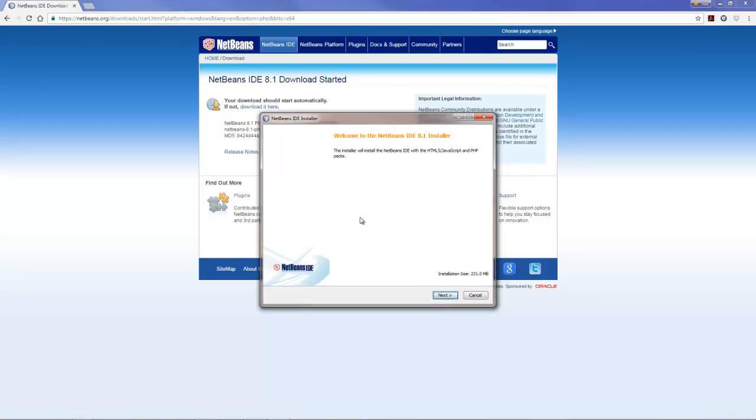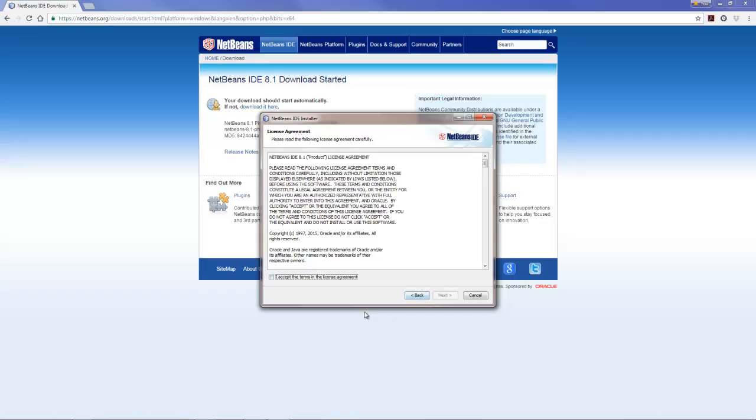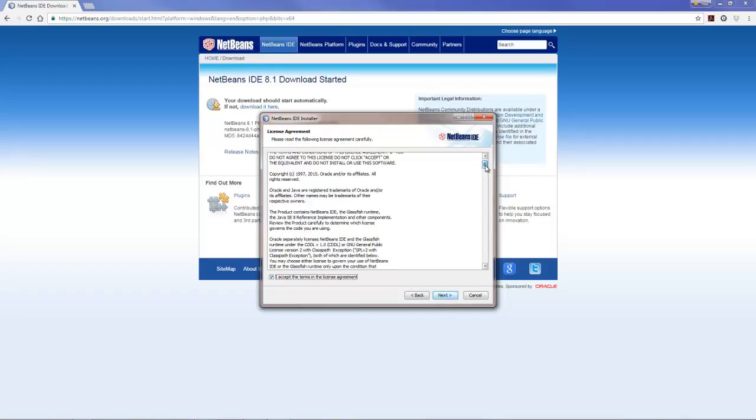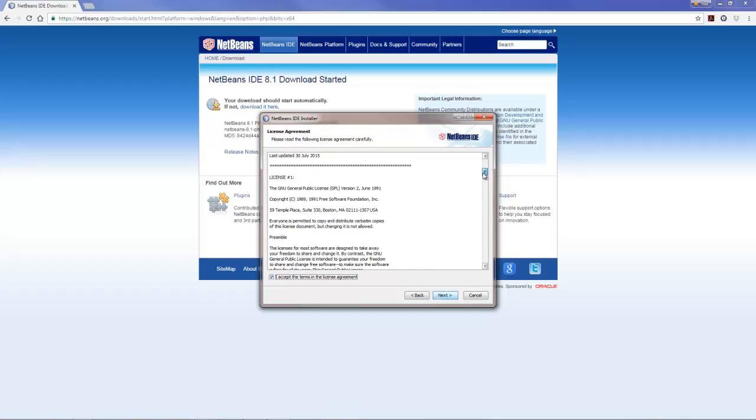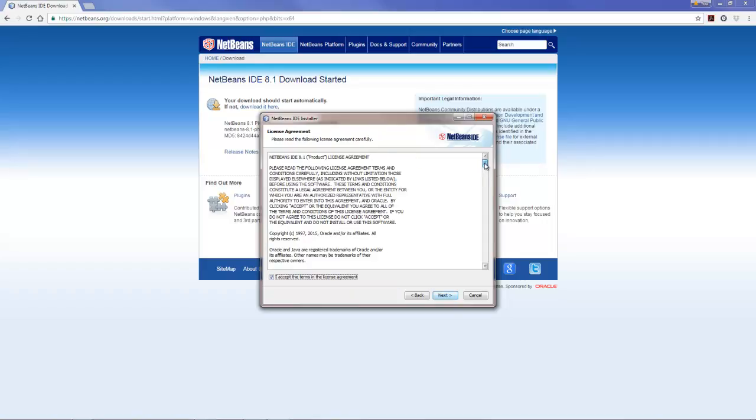Okay, we're in the installer now. I'm going to go ahead and click Next. And of course, we all read the EULA here. I'm going to accept the license agreement. And of course, one of the things you always want to make sure when you're downloading free software is that you don't have accessory software coming along with it.